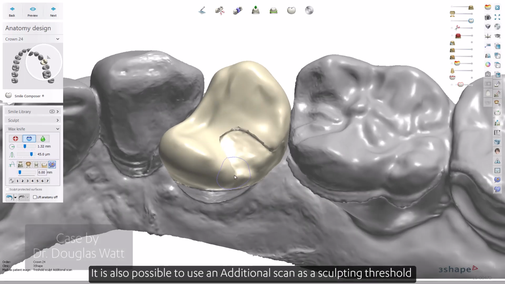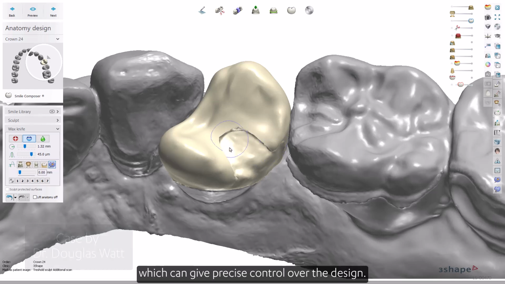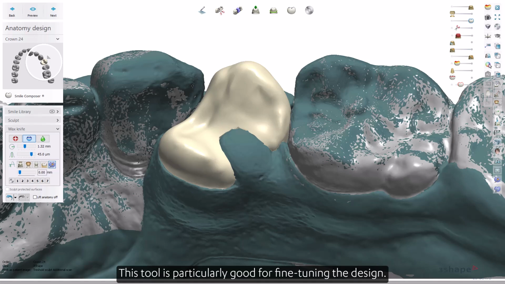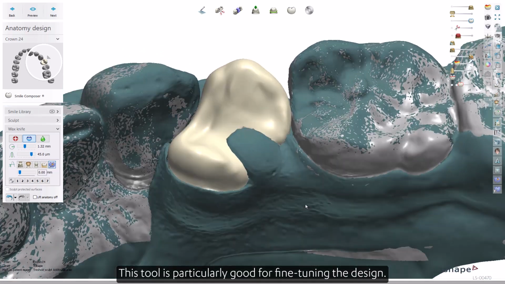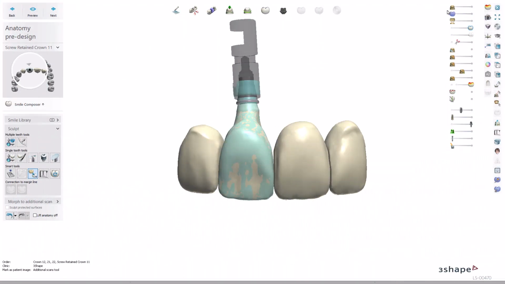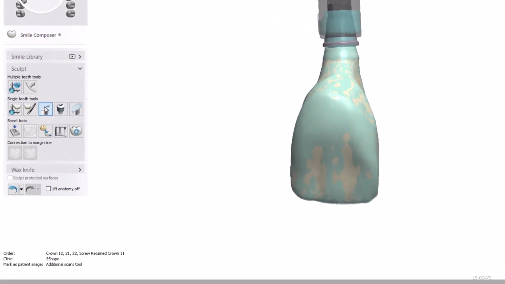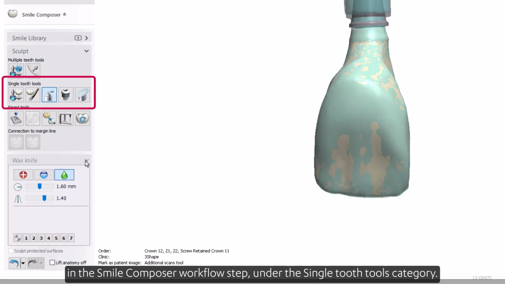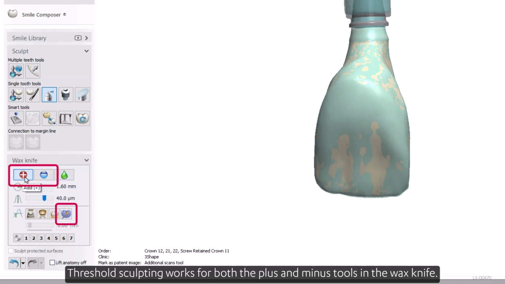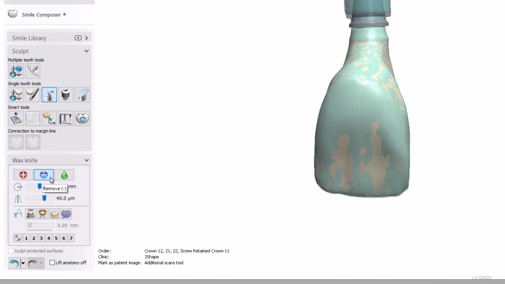It is also possible to use an additional scan as a sculpting threshold for the wax knife tool, which can give precise control over the design. This tool is particularly good for fine-tuning the design. This functionality is available in the wax knife tool in the Smile Composer workflow step, under the Single Tooth Tools category. Threshold sculpting works for both the plus and minus tools in the wax knife.